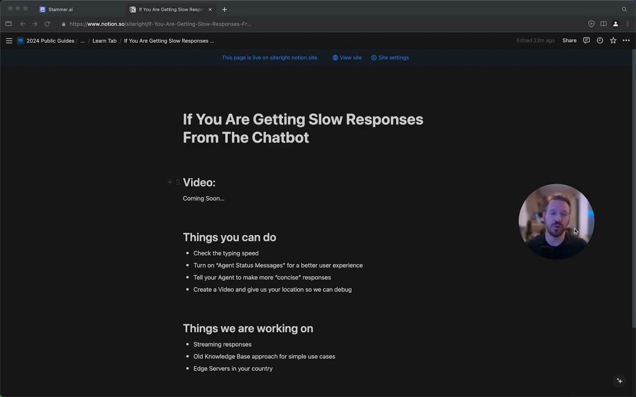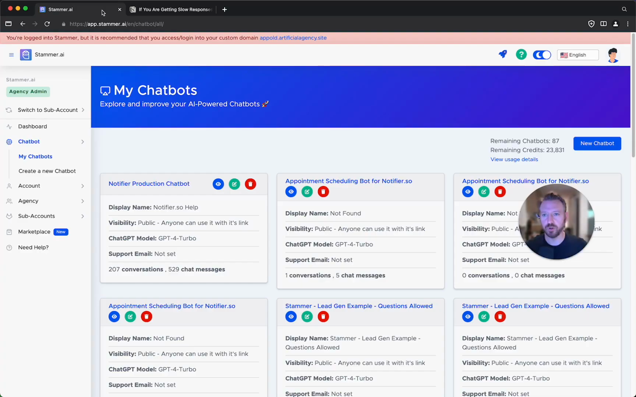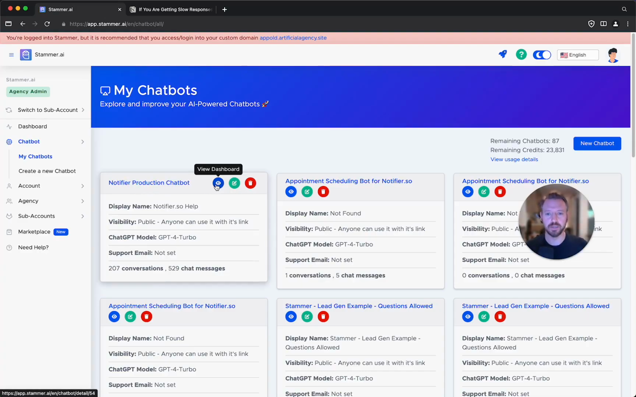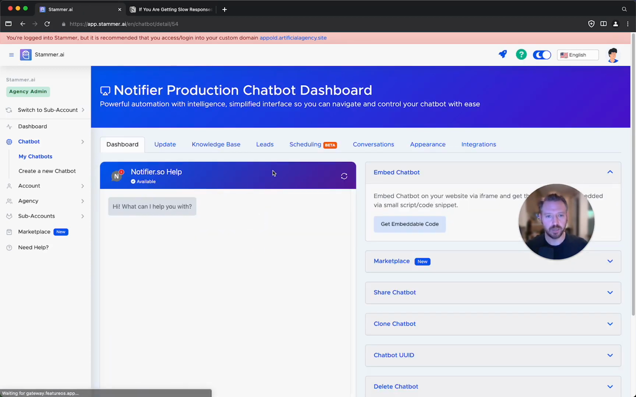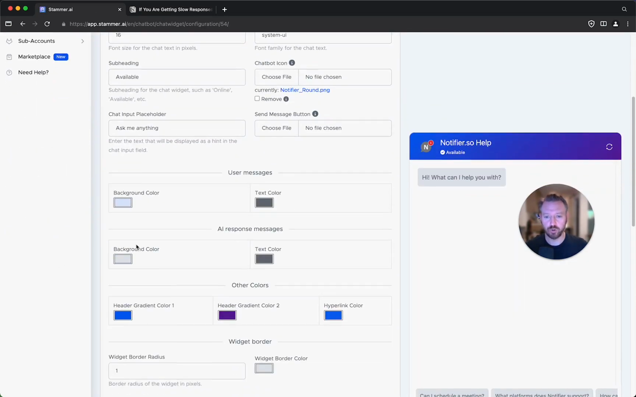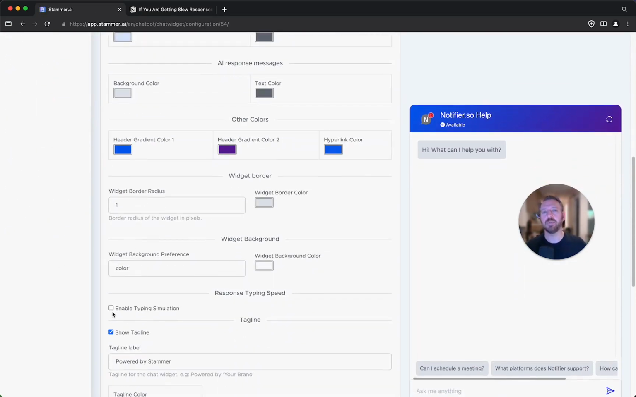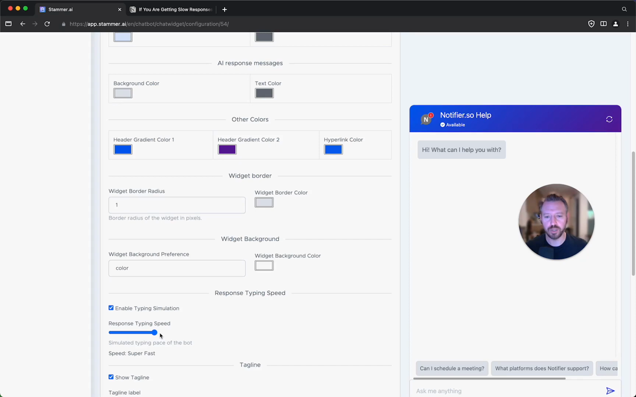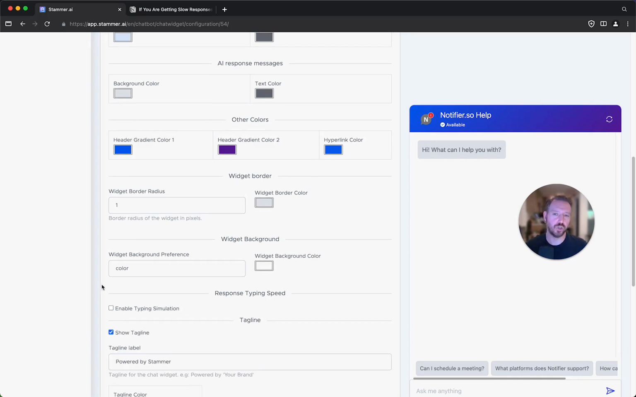Now, the most important thing that you need to check is the typing response speed of the chatbot. Let me show you how to do that really quickly. Okay, so I am going to go to Stammer. I will go into one of my chatbots by clicking on the dashboard. And then from there, you are going to want to go to Appearance and then scroll down until you see Enable Typing Simulation. Now, if this is enabled, you need to make sure that the response typing speed is at the max. So that is one thing you can check. Otherwise, it could be stuck on a slow typing speed.